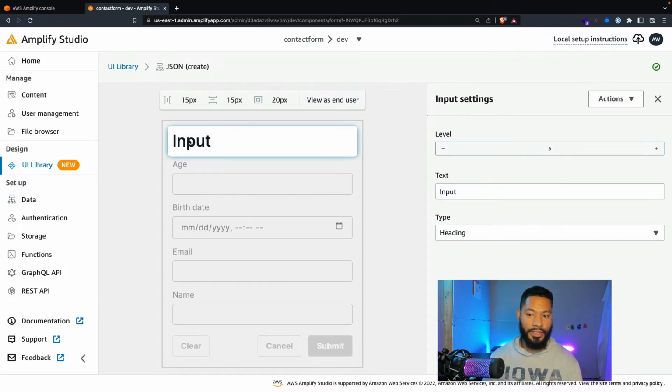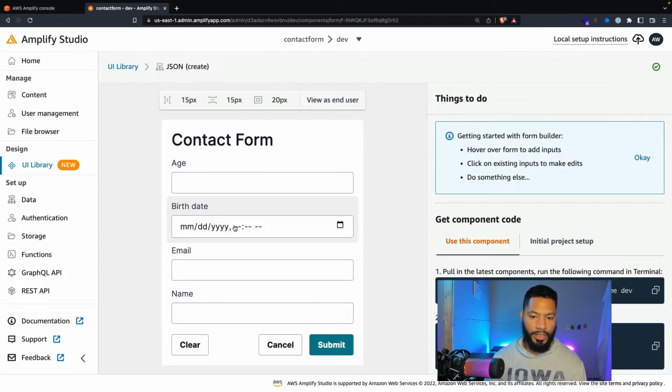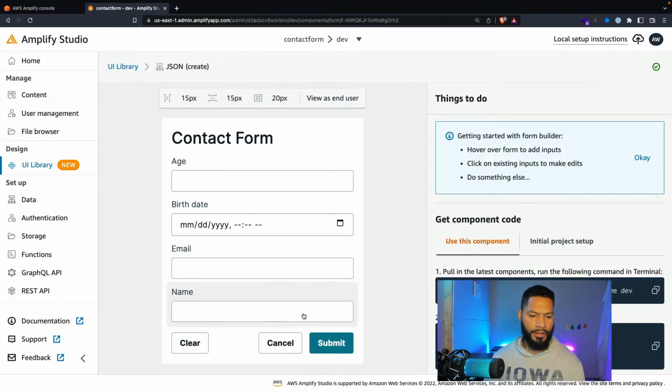Now, I can tweak this, right? I can say that instead of input, this is going to be contact me. Note that the age is an input.age, like it's already bound to my input, right? In terms of the birth date, I have a fancy date picker that I can mess around with. Then I have the ability to clear, cancel, and submit this stuff.